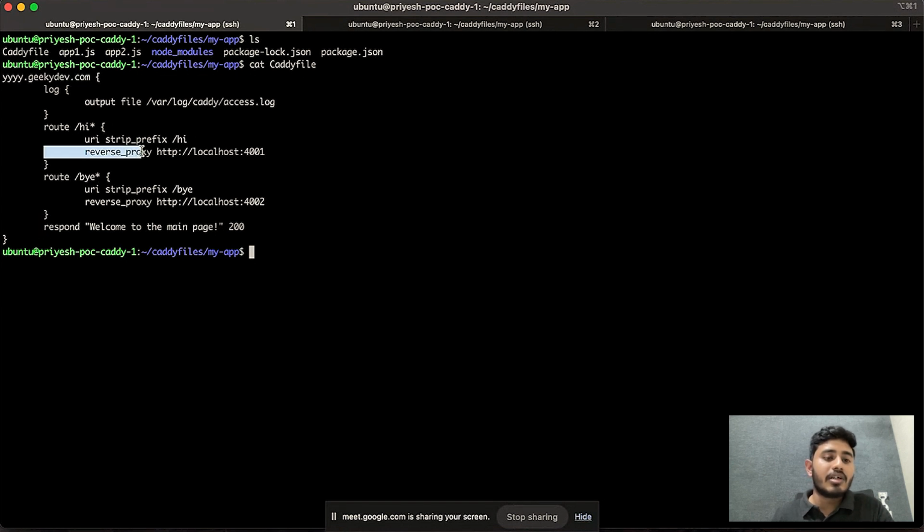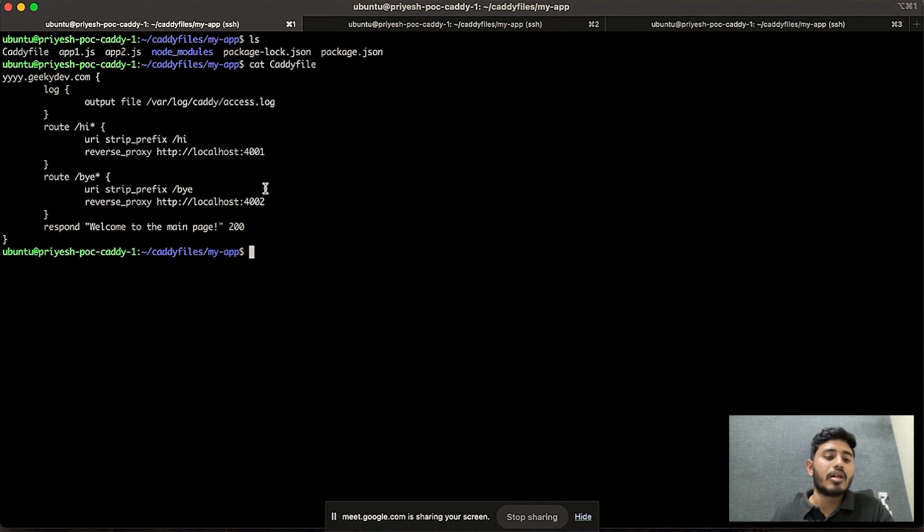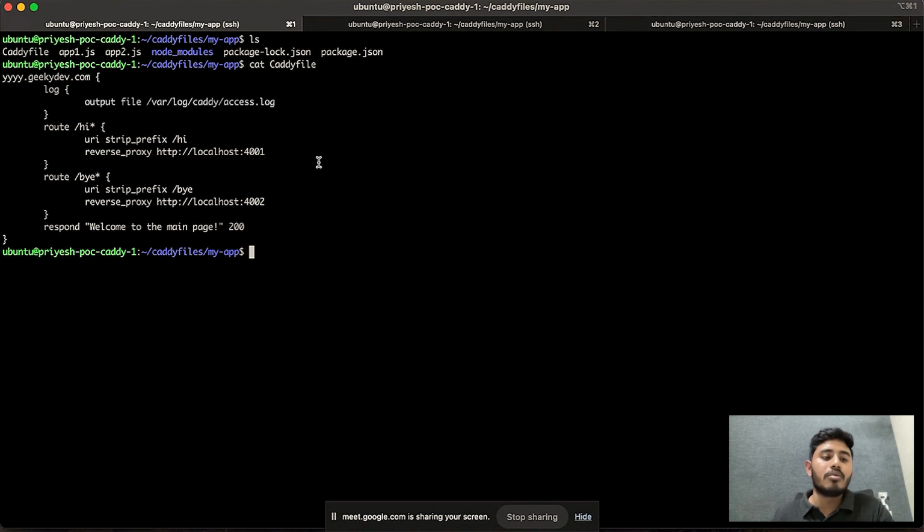So for this, I have just written reverse proxy and the localhost 4001 where the application is running. So here also I have added logging feature, which I had told before, which provides extra functionality of Caddy. I have a default main page that says welcome to the main page, and this is my complete Caddy file for my application. So as you can see, the configuration of the Caddy file is very simple. It is very short, unlike Nginx. For Nginx, we have multiple things, and the file is comparably bigger.